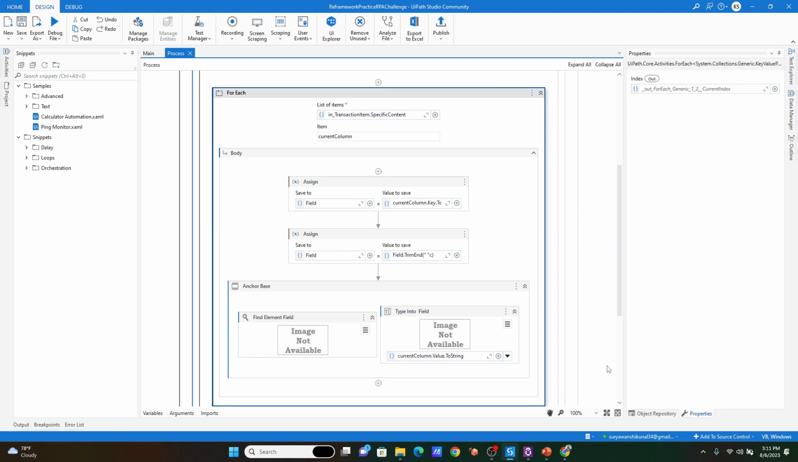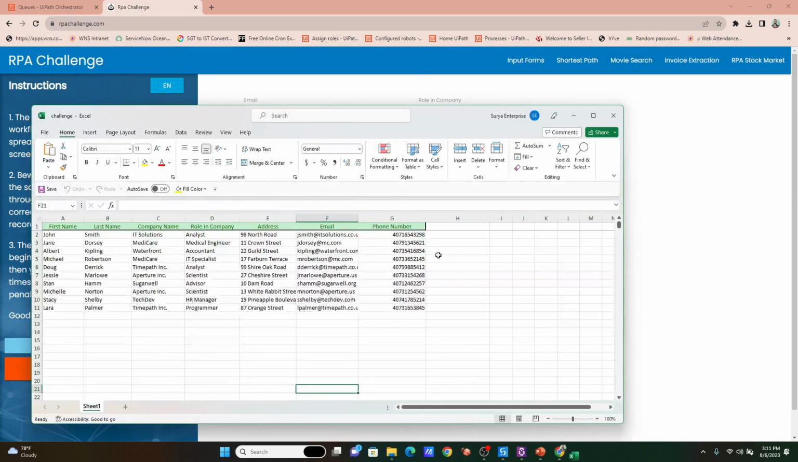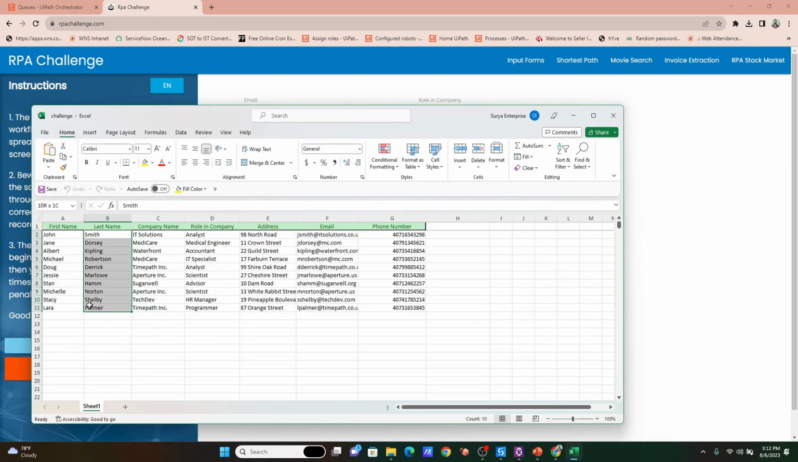As we have seen in the Excel, I'll show you it again. I'll just open it. The specific content will have these fields and their values. So first name will be John, last name will be Smith, for the first transaction item. In this way, in total there are 10 transaction items, and all 10 transaction items will be there in the queue.